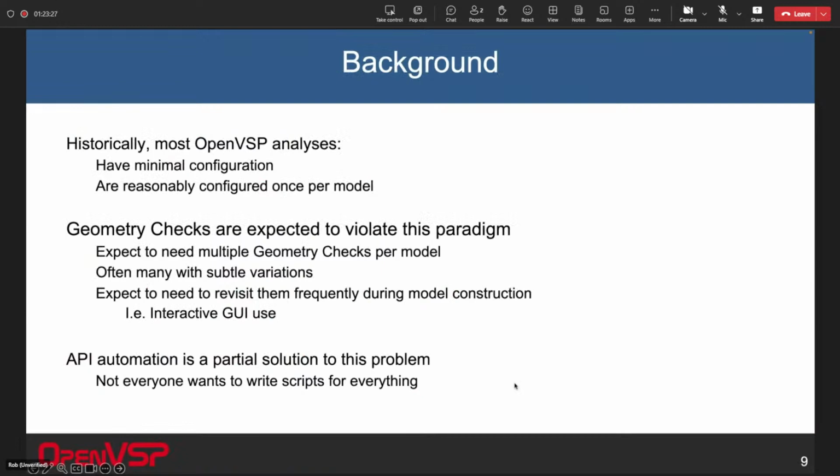So setting this up, in the past, most analyses in VSP, things like CompGeom, they have very little configuration. There's only one or two little things that need to be set up, and they're really easy to do. And usually there's only sort of one setup that you want to do per model. You want to run CompGeom, you're going to do it. If you want to find the wetted area of the aircraft, you're going to do that on the same set every time. And so not saving that configuration or not having a more complex way to deal with that is not really a big deal.